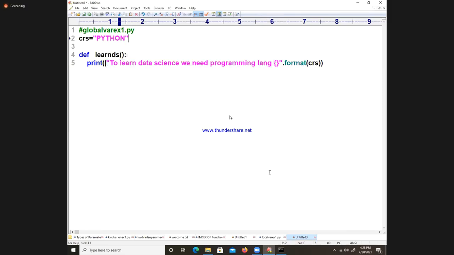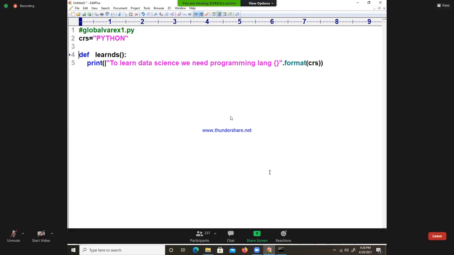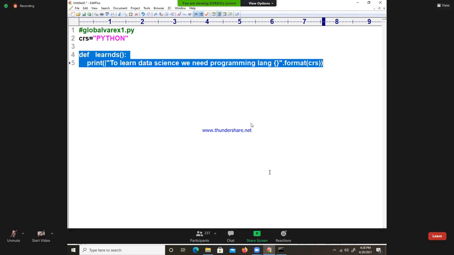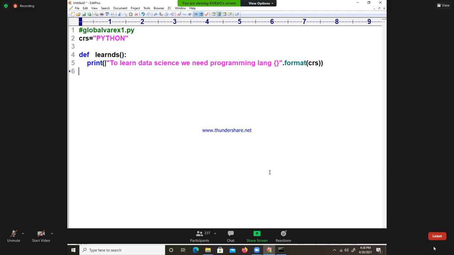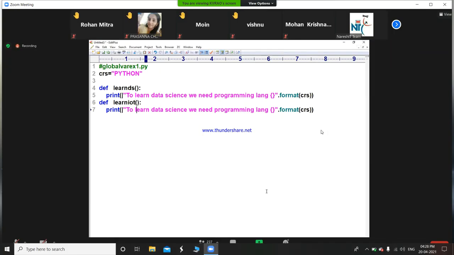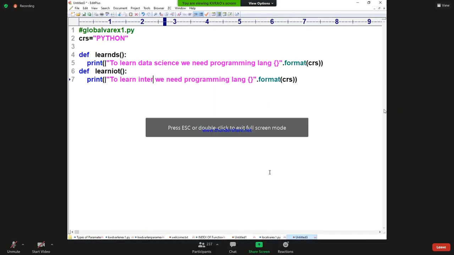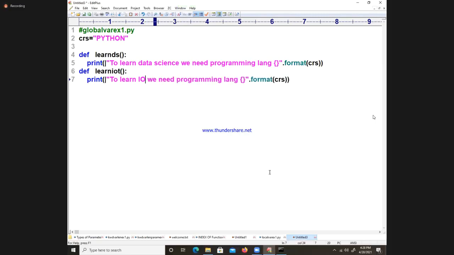So CRS is a variable which is defined before my function. Next I am writing one more: learn IoT, Internet of Things. To learn Internet of Things, I will write IoT in caps. We need a programming language, CRS.